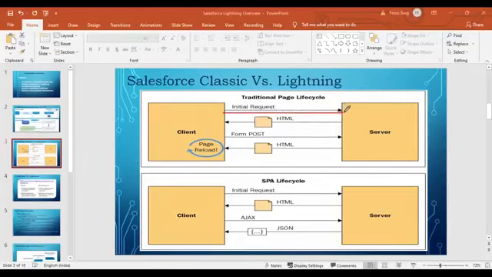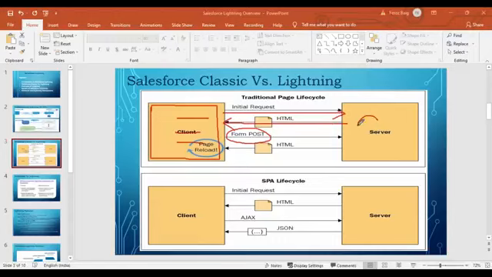Initially, the request will be made to the server. The server will load the complete page. The page gets loaded first, and all the controls are visible. After entering the data inside these controls, as soon as you click on the submit button, your request will be sent to the server in the form of an HTTP post. The complete form, the whole page request, will be sent to the server. The server will take that complete page request.